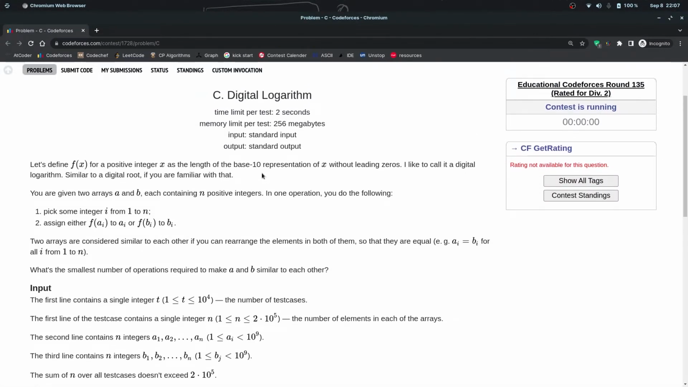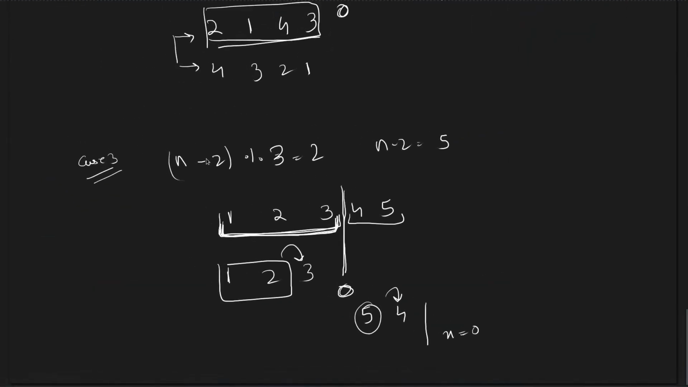So this question says that we have been given two arrays A and B, and we define f of x as the length of the base 10 representation of x without leading zeros. So for example, if there is a number 123, then f of this number is equal to 3, right? And if we do f of 3, then it will be equal to 1, right?